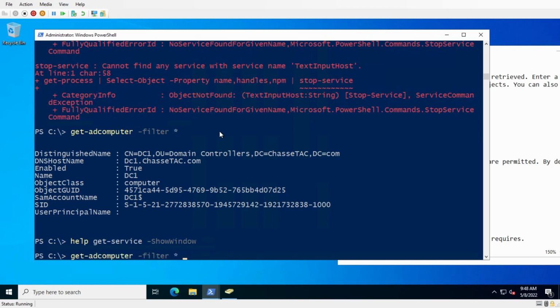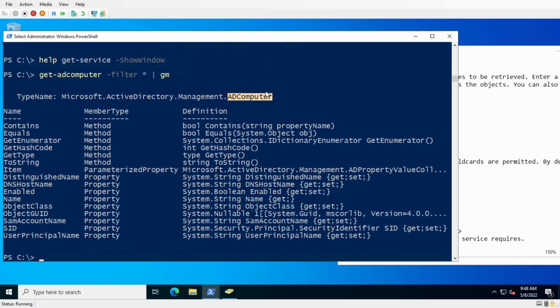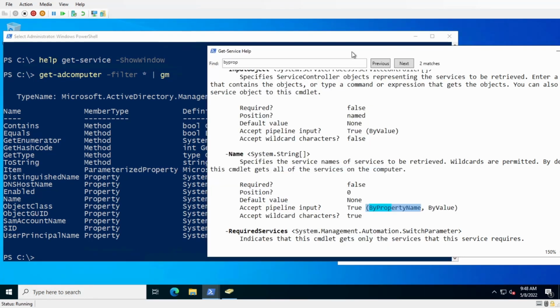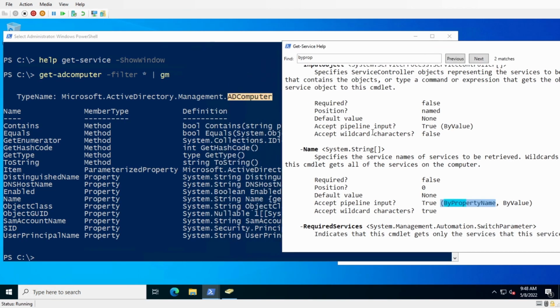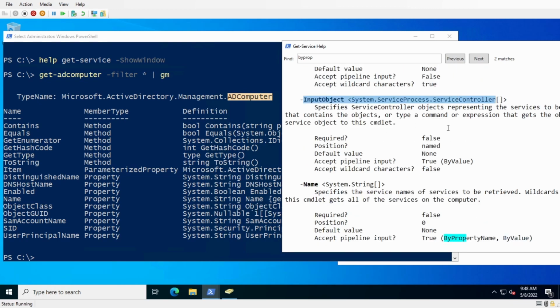All right. So again, what was in the pipeline? So get AD computer, I could pipe that over to get member. So I could see there was an AD computer in the pipeline. And remember, name takes a string, so that doesn't match what's in the pipeline. So it's not going to do by value for that. And same thing with input object, accepts pipeline input by value. So input object takes a service controller. Again, that's not what's in the pipeline. There's an AD computer in there.